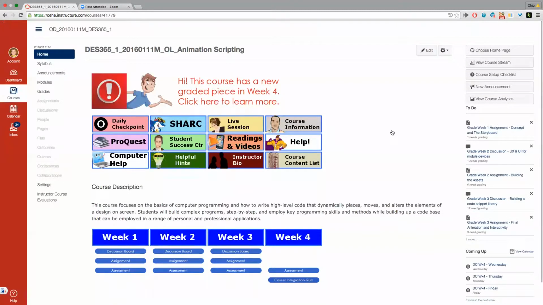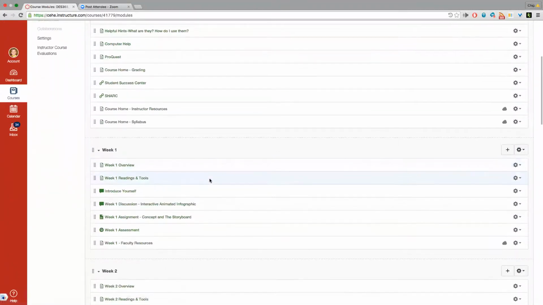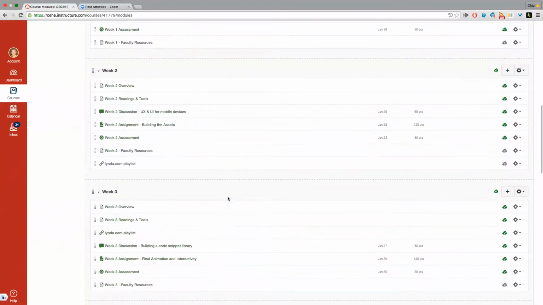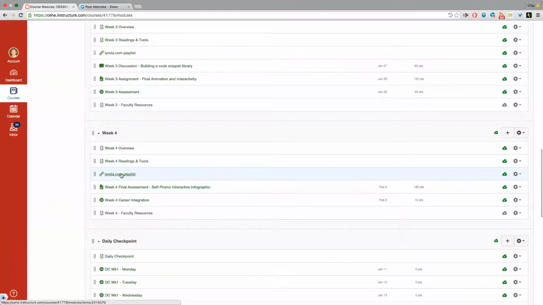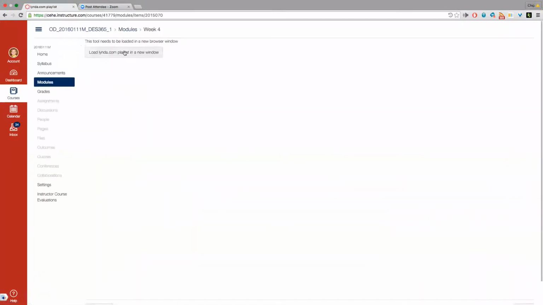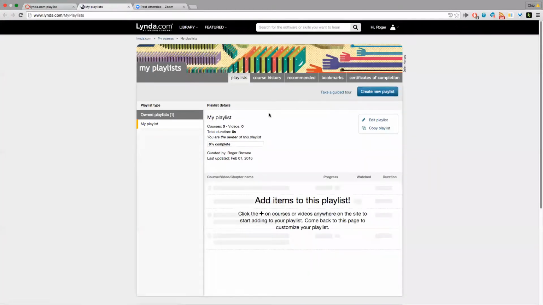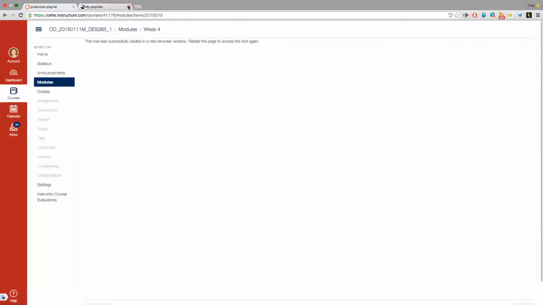Okay, good. So the easiest way is just to click on modules, and you'll see week 3 has it, not week 1 or 2, but week 3 has the link here. So the readings and tools are actually found in here. The list is there, but to access it, you have to go here. Click on that, load up a new window, and this will log you right in, and it'll go right to the playlist. Let me do that one more time.